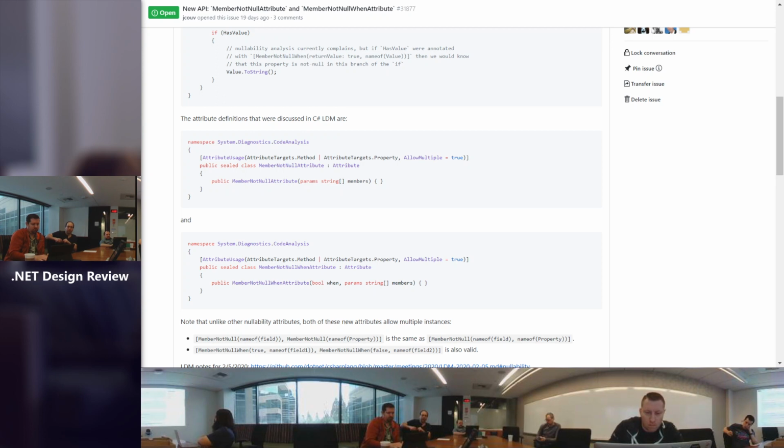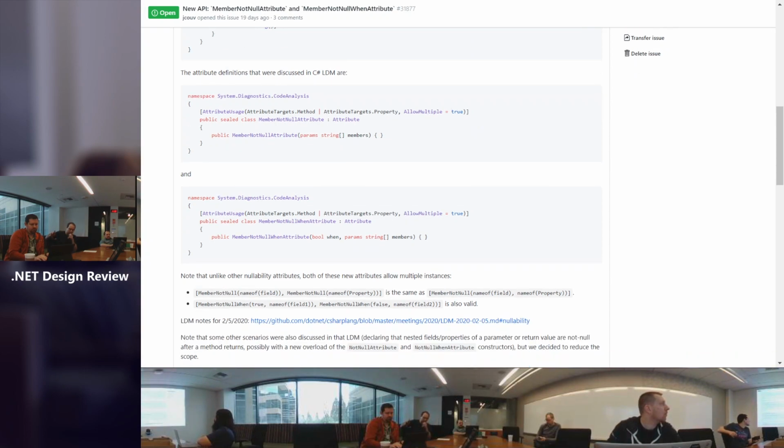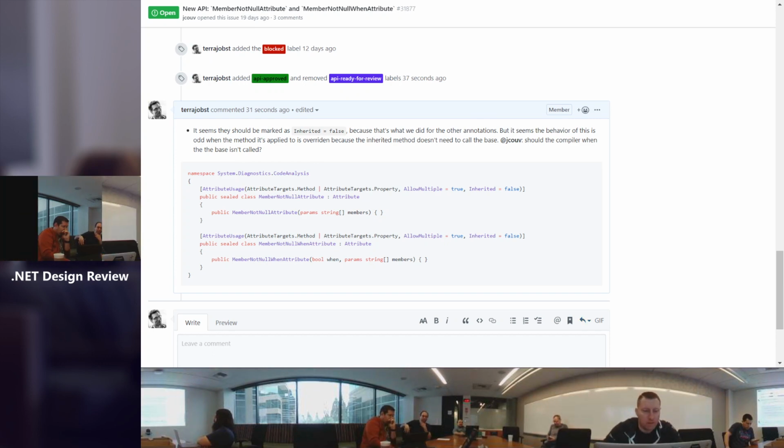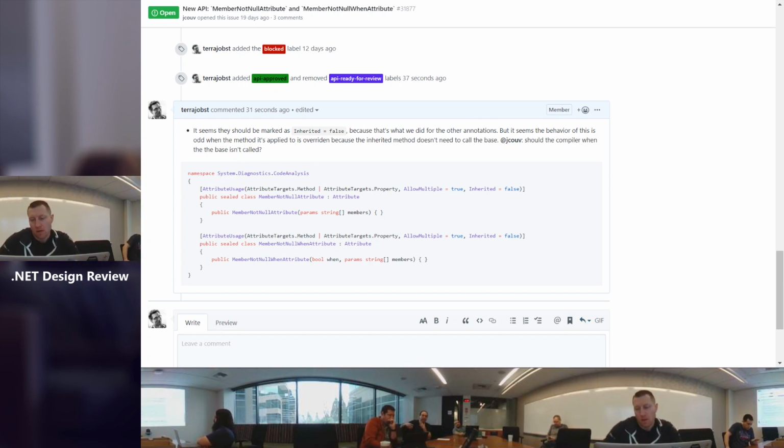So Emo, the way I would summarize, if I gathered the feedback correctly, is we're good with the shape of these attributes. I'll update the proposal with inherited equals false, and we shouldn't make that change just yet until we hear back from LDM on the behavior for inherited scenarios. Yeah, that's basically what I asked you, in case it affects the API surface.